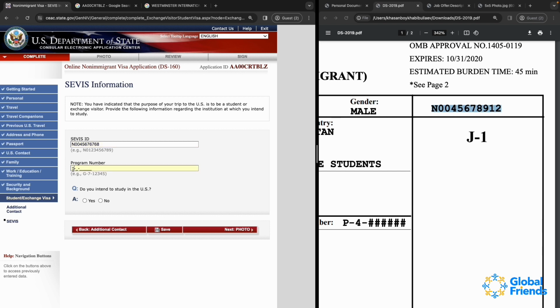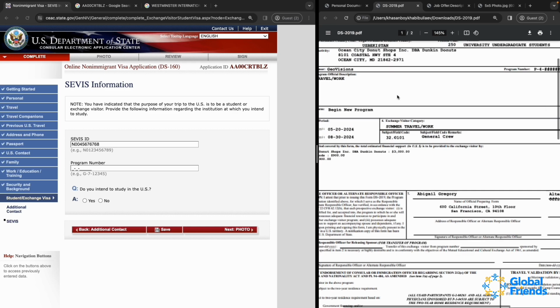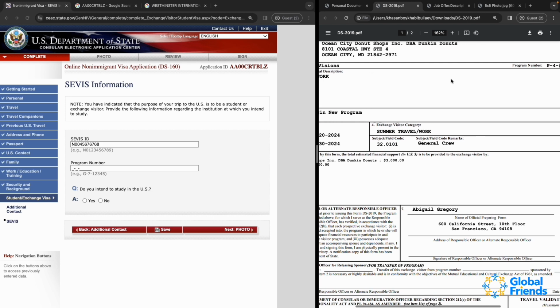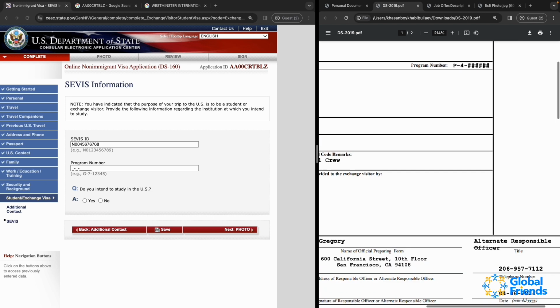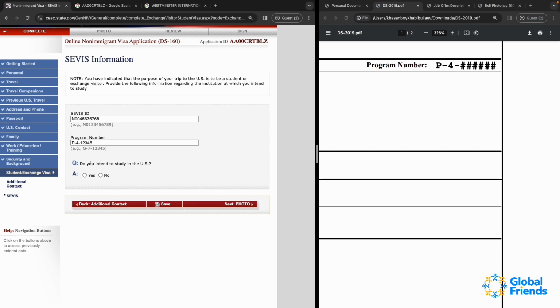And program number. It is visa sponsor company specific, so it is provided on the DS-2019 as well. For example, this student's program sponsor is GeoVisions, and the program number is provided here. So P-4, 1 2 3 4 5 digits after the hyphen. There we go. Do you intend to study in the United States? No, you are already studying in your university in Uzbekistan or any other country, so this is why please answer no.